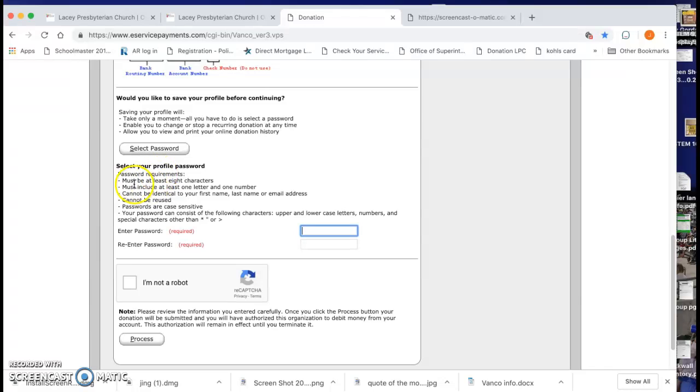And don't forget there's password requirements that you need to follow, like must be at least 8 characters, must include at least 1 letter and 1 number, cannot be identical to your first name, last name, or email address. Can't be one that you've previously set up, although that's probably not going to be a problem since nobody has set up an account yet here. But make sure that it might be a little bit case sensitive too, would be a good idea.